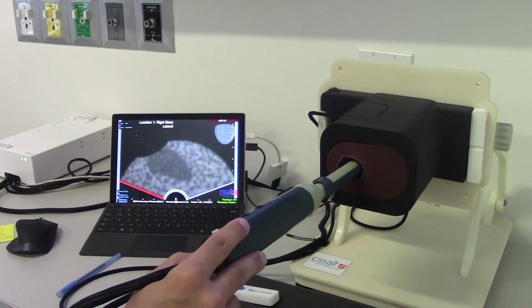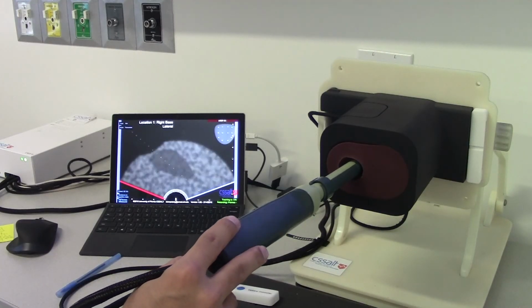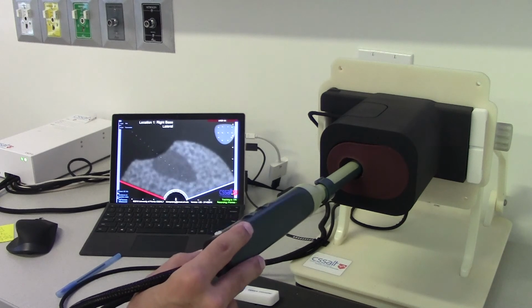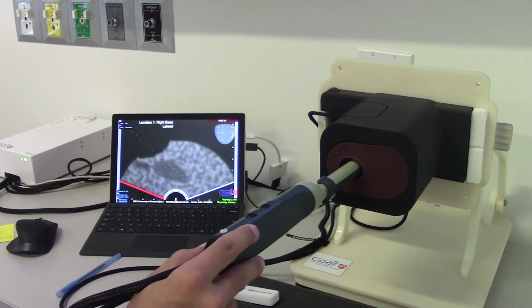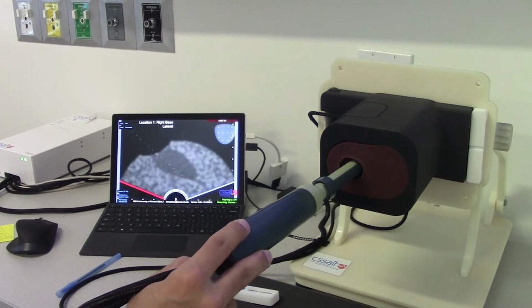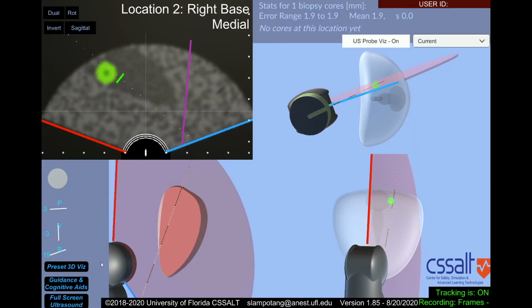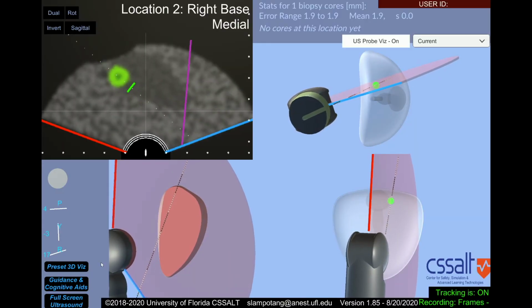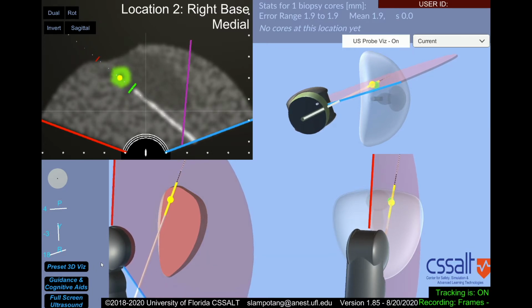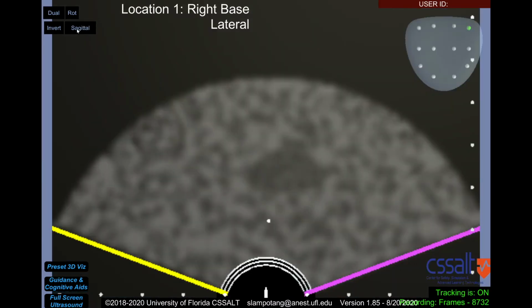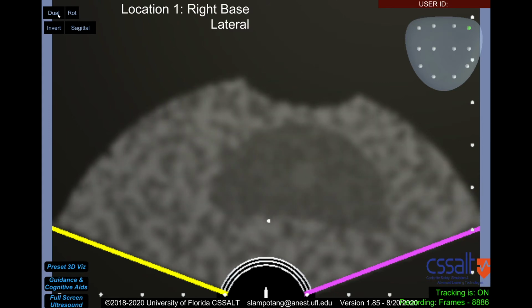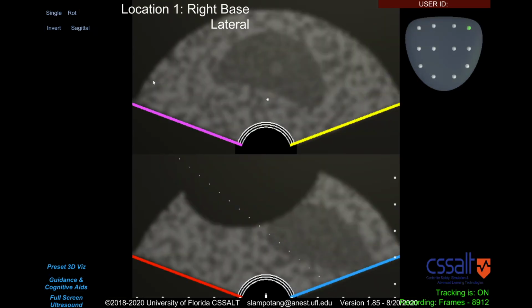The simulated ultrasound images are generated in real time according to the position, orientation, and applied pressure of the simulated physical probe that is tracked in space. Markers show depth in centimeter increments. A sheet of red light depicts the ultrasound insonating plane in the 3D visualization. The ultrasound has sagittal, transverse, and dual insonating planes. These can be toggled with a button.